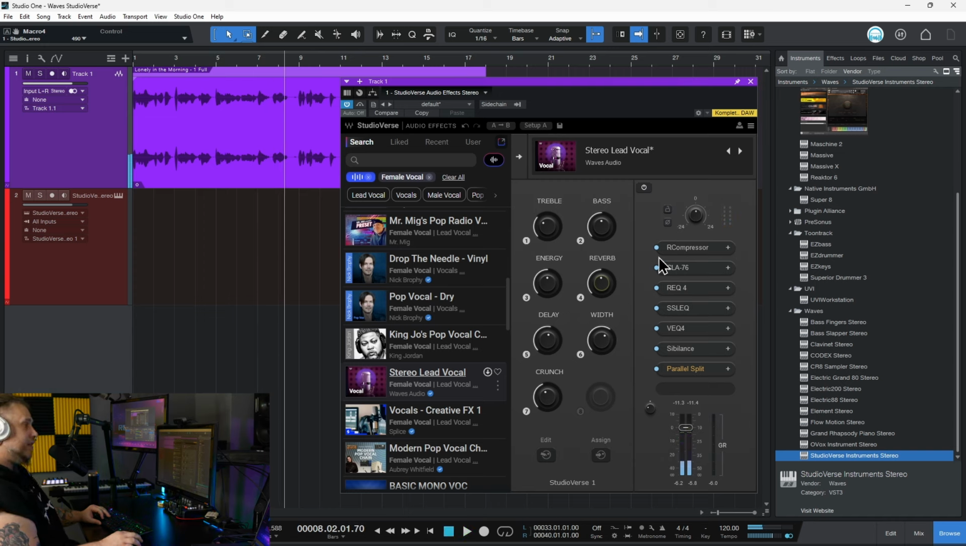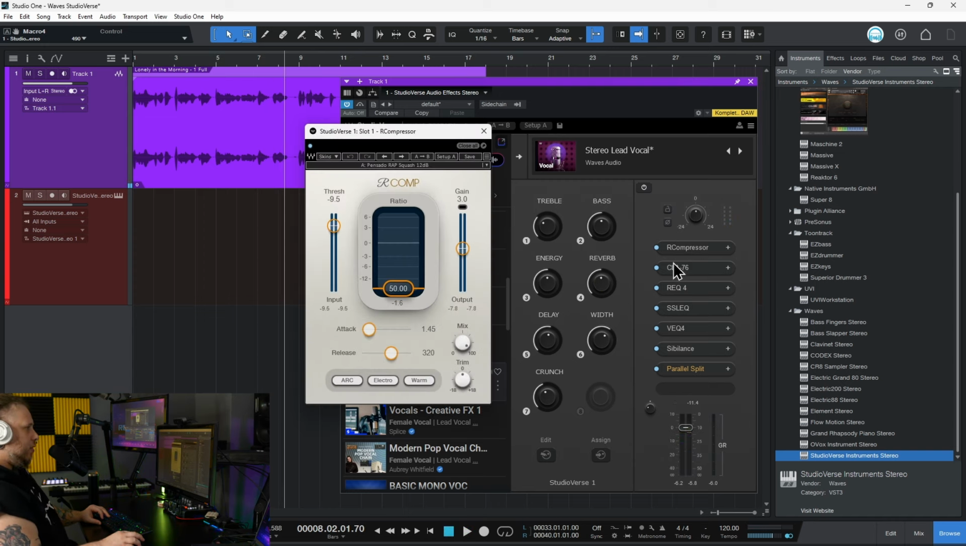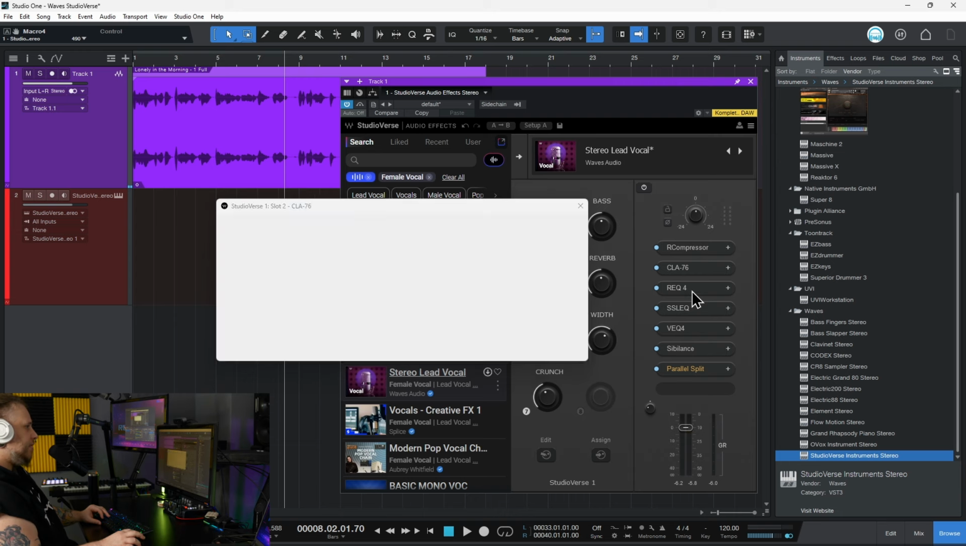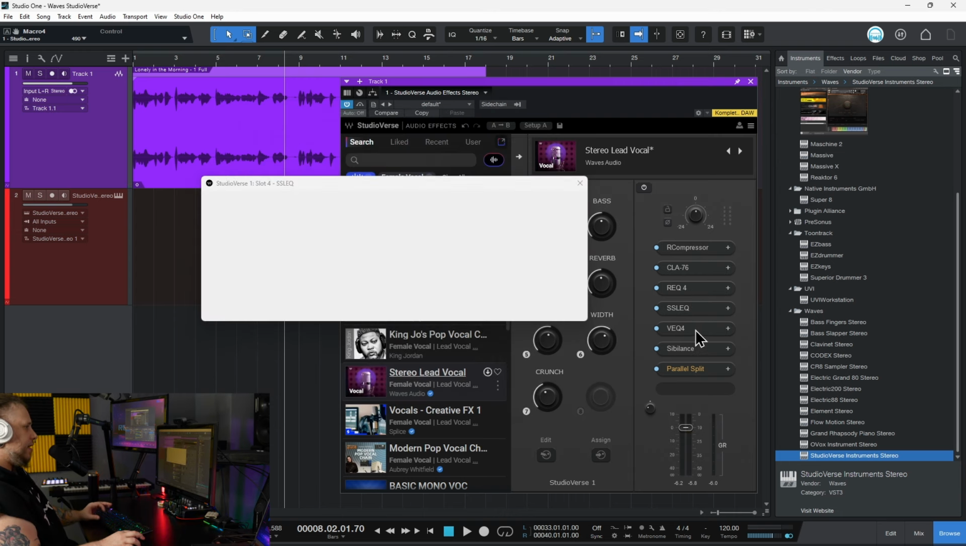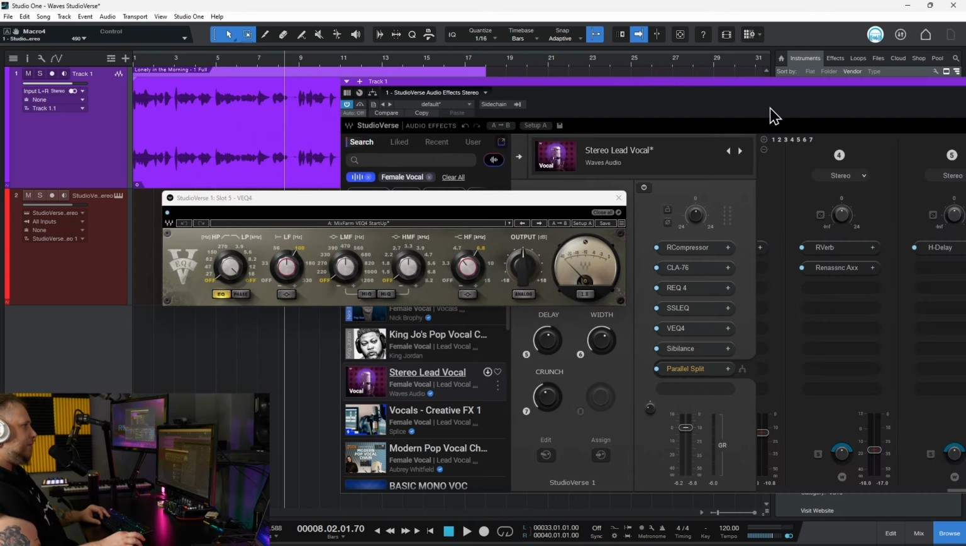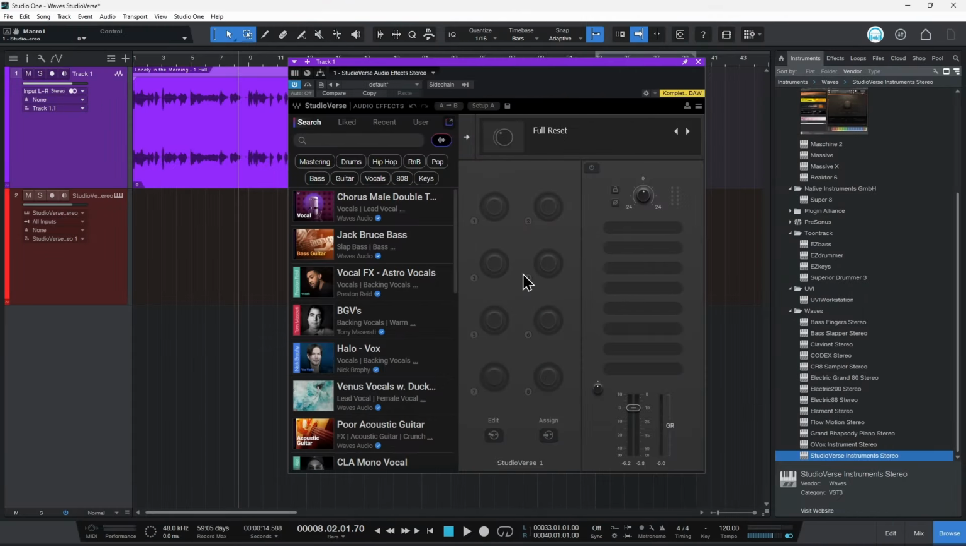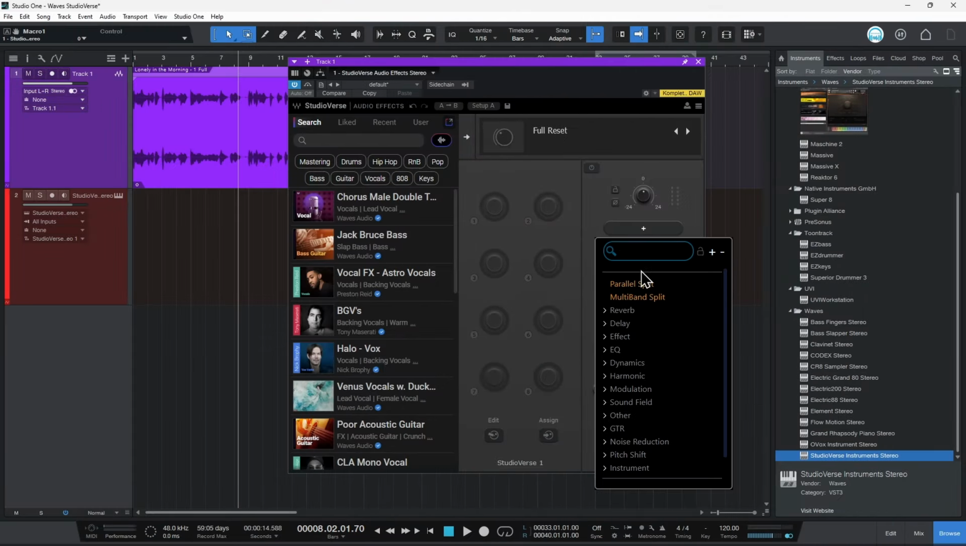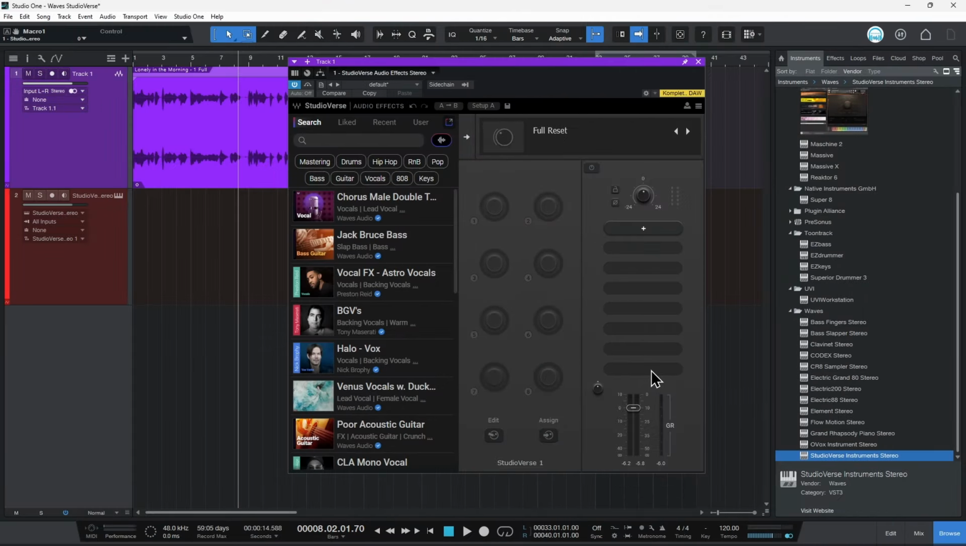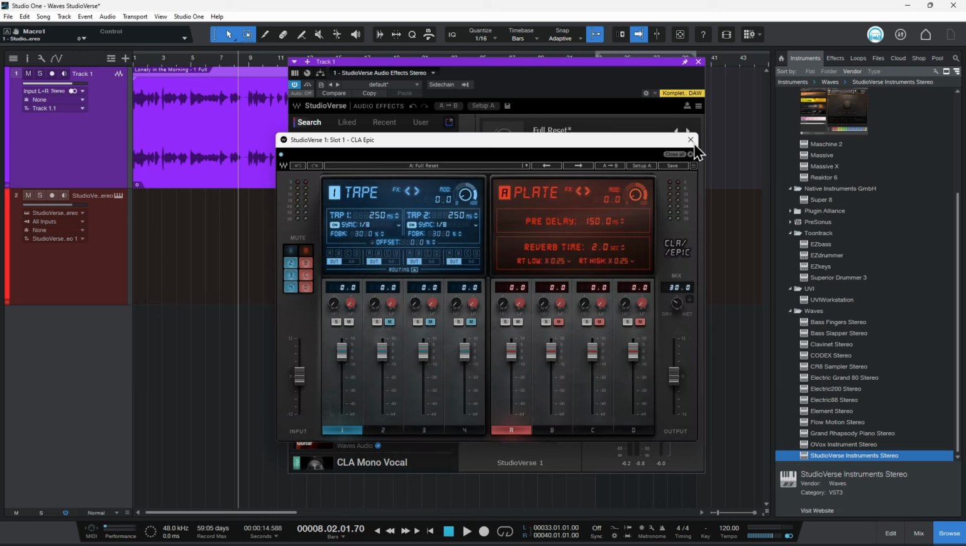Yeah. That one's actually pretty cool. So it has R comp in there, CLA 76, a bunch of different ones. We got EQ there and a parallel split. So if I want to create my own preset, again, very simple. I can just click here and I'll just randomly grab some different plugins and throw them in here.